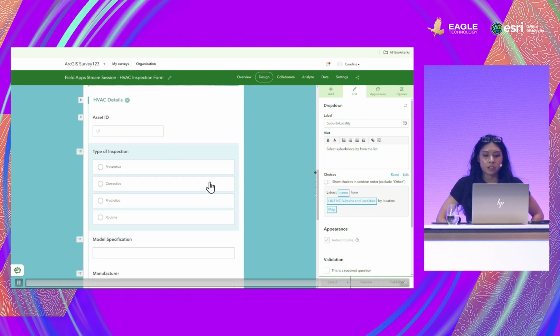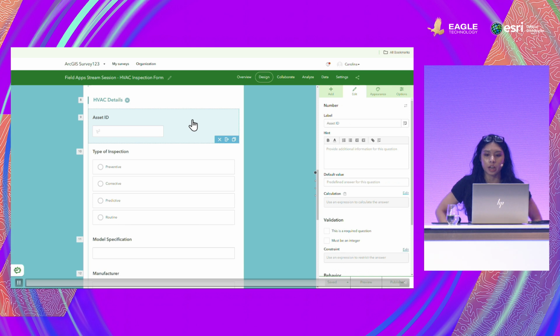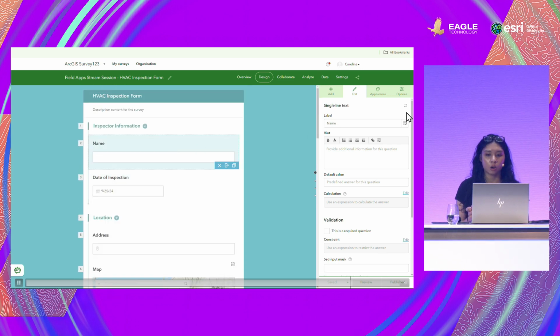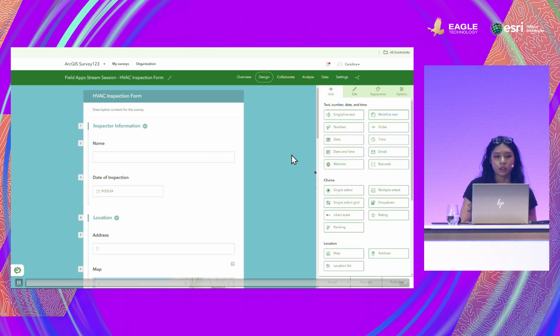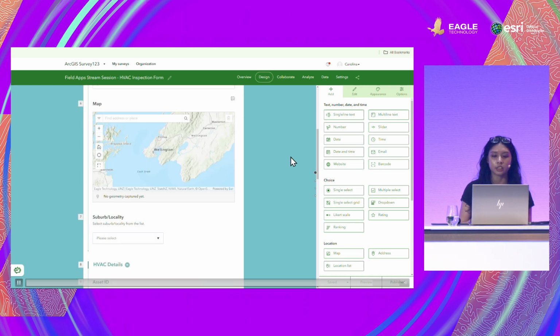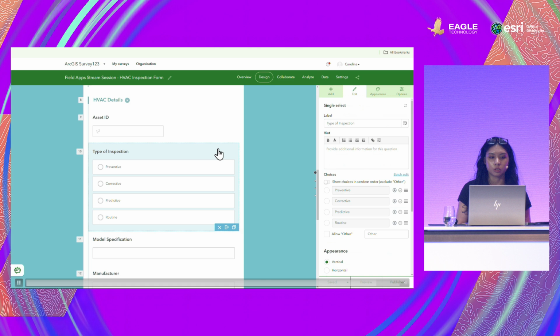And lastly, Esri has also added a new feature that many of the users have been asking for, which is the ability to change the question type of an existing question in a published survey. For example, if you originally set a question as a single line text, you can now switch to an email or a website and more. You can also switch between other compatible question types, like changing a single select question to a drop-down question.